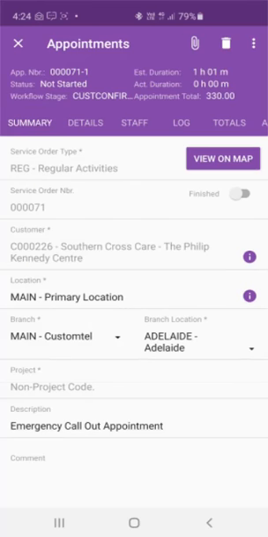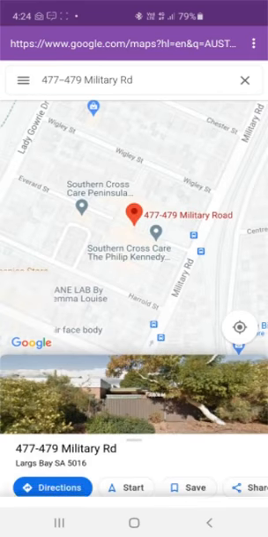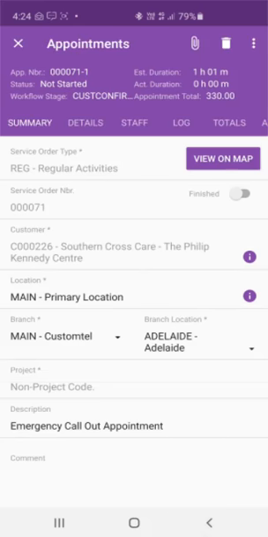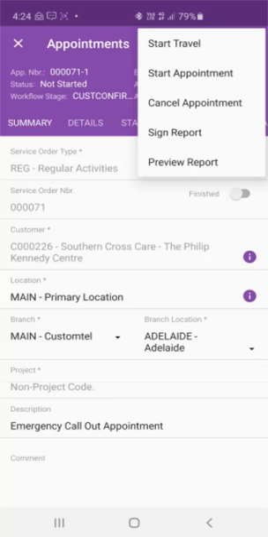In the summary, we've got some details, the customer, etc., the description of the job. I can actually open a map here. So it will load Google Maps, show me the location of the customer as per that. So I've got a few nifty options here available to us. So I'm going to go back to the mobile app now. Most of the functionality is going to be visible underneath the More button at the top. So we can start our travel if we want to, or we can start our appointment. So in this instance, I'm just going to go right ahead and start the appointment.